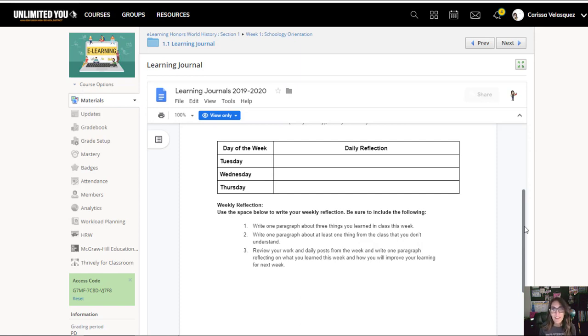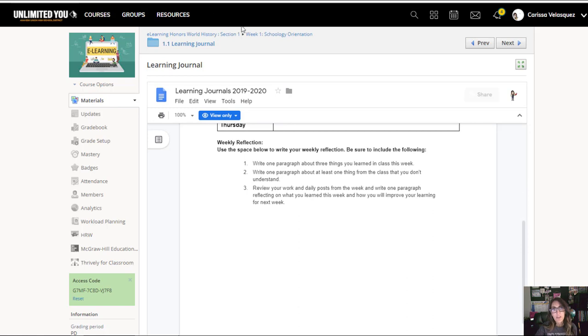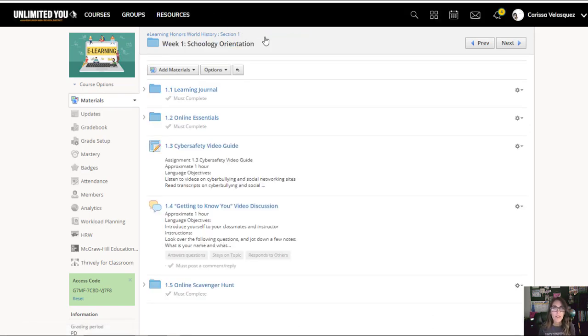And then review your work in daily posts and write another paragraph thinking about what you've learned and how you want to improve your learning for next week. So that kind of just gives you a general overview. And this is something we're always going to start the course off with: opening up with the Learning Journal.